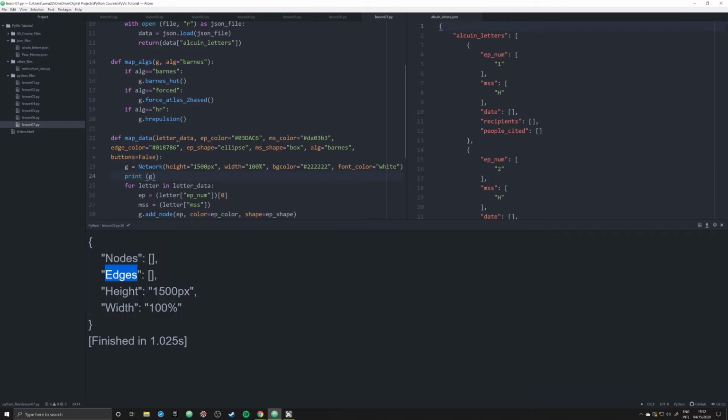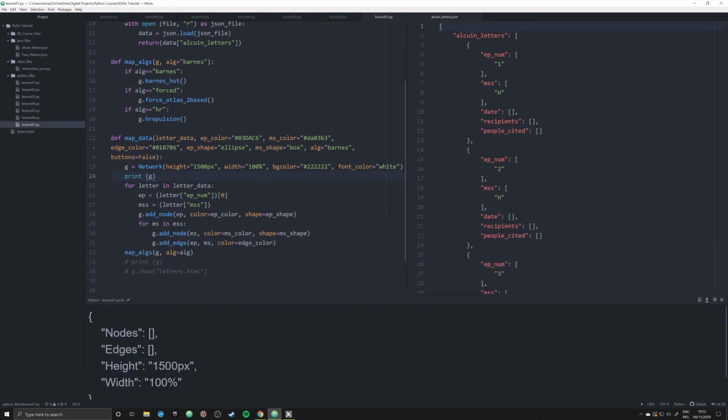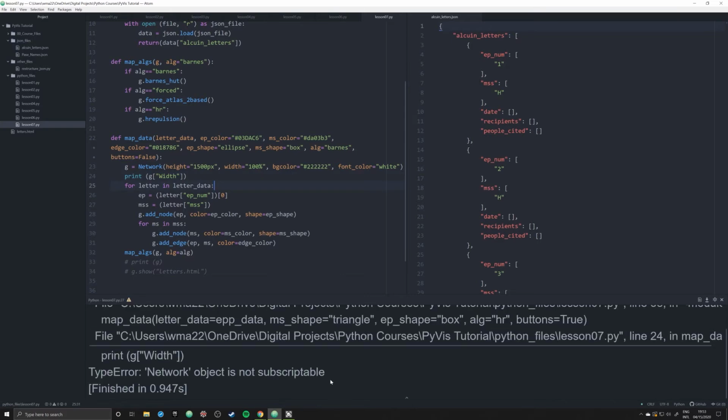It's got nodes, it's got edges, it's got height, it's got width. I'm not going to get into too much of this right now, but I'm going to tell you right now, if you try to print off just the width, which is 100%, you're going to have an error because it's going to tell you that it is not subscriptable. So what do we do? Well, fortunately, and this is not in the documentation, we have a way to work with this information in PyVis, and we're going to do g.width.